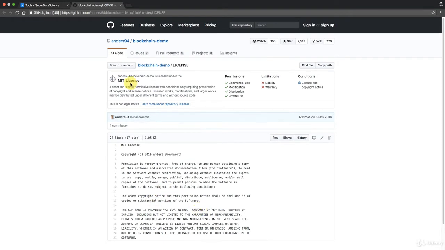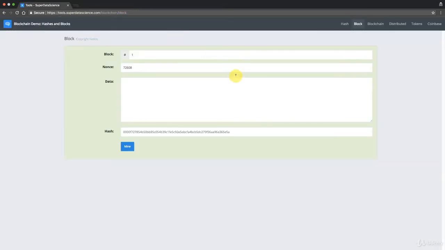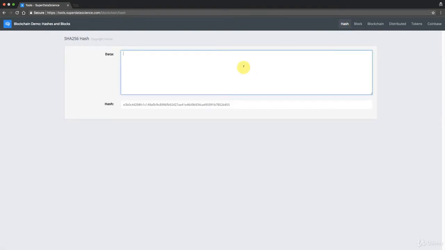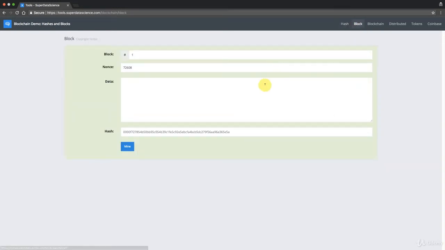Here's the license agreement. All right, so this, we've already seen hash. If you put in any information here, you'll see that this is the SHA-256 hash, which is calculated. Now here's a block. And as we discussed, it's got the block number, the nonce, the data, and the hash. We don't have the previous hash here because this is just a block by itself. And here you can see how the block works.